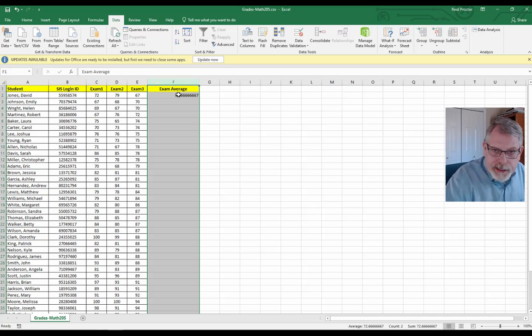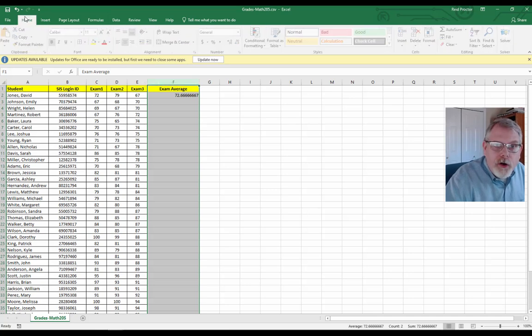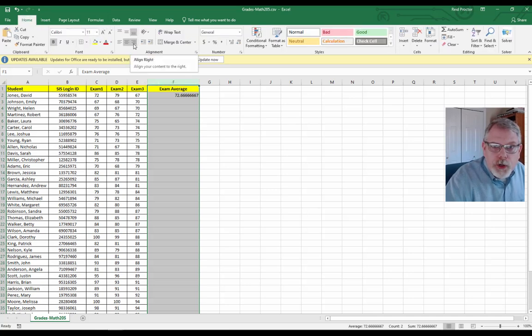And for whatever reason, it jumped over here to the right. So I'm going to highlight the column. I want to go to Home. I want to go to align to the center. I click it a couple times, got everything lined up in the center here.